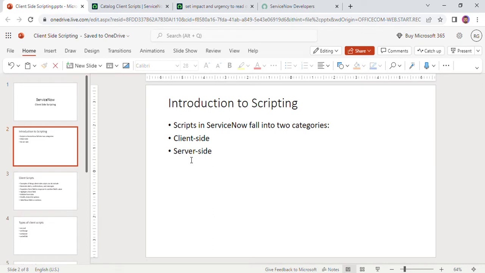Scripting in ServiceNow falls into two categories. One is client-side scripting, and the other is server-side scripting. Client-side scripting can be done via the client script, UI policy, UI action, UI scripts, etc. Server-side scripting can be done through business rules and script includes.